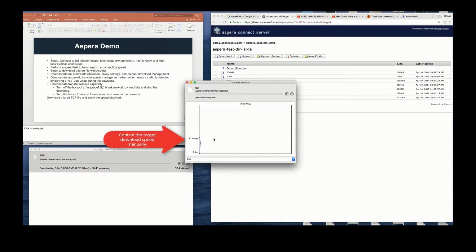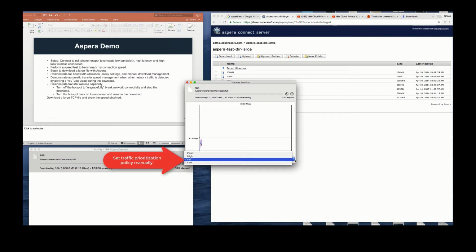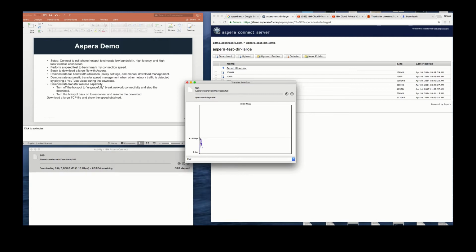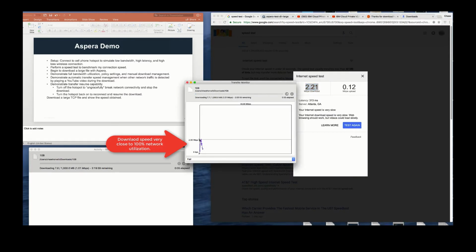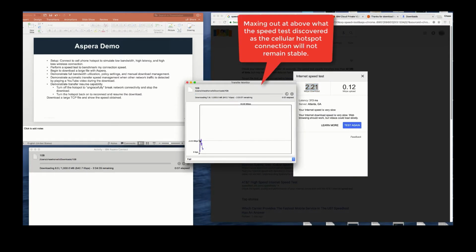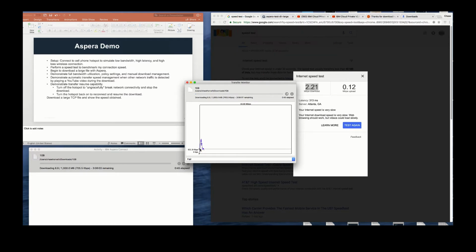So this is actually using the Aspera plugin for Firefox. And I'm able to control this target speed, and I see this graph, which is going to tell me my network transfer speed over time, which is really useful. I'm also going to be able to set the traffic policy, which is going to help Aspera determine how aggressive to be when automatically throttling itself as to not interfere with other traffic on the network. So I max out about right above what my speed test said was my max, so that's great. And as I said, the network quality is going to vary because it's a cell phone signal. So I'm getting near 100% network utilization, it looks like.